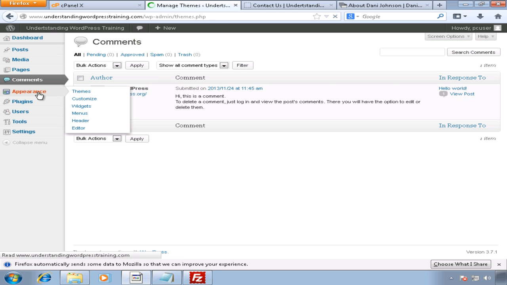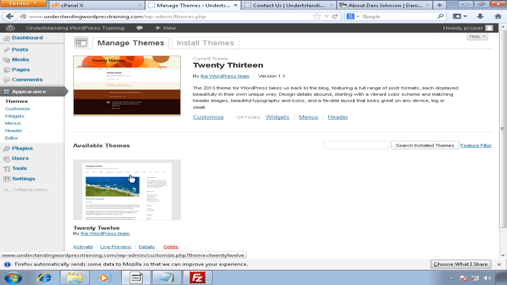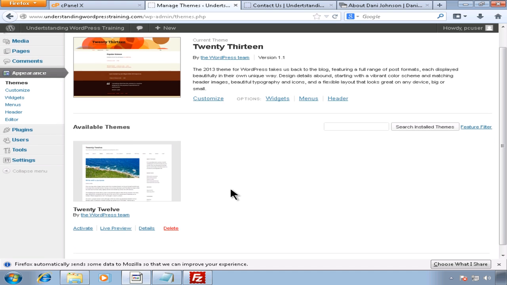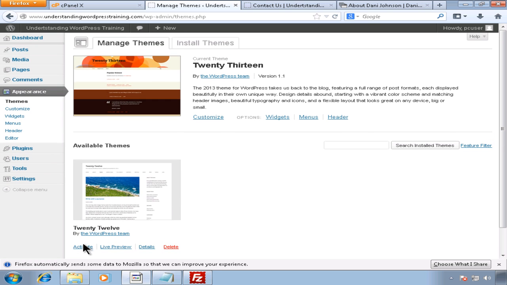Appearance. Now we briefly covered this in an earlier video. This is your theme. That's the current theme that we are currently using, the 2013 theme, and it's version 1.1. And this is the old theme here, the previous theme. So you can swap them around by activating it.